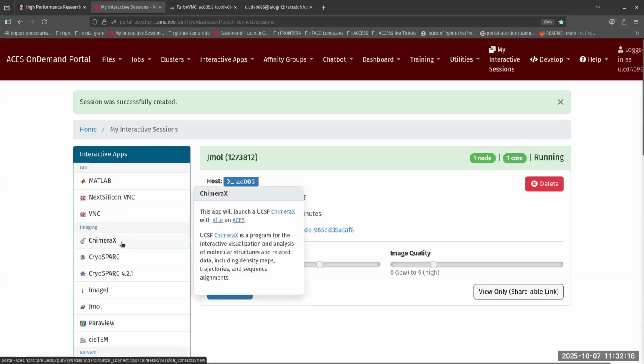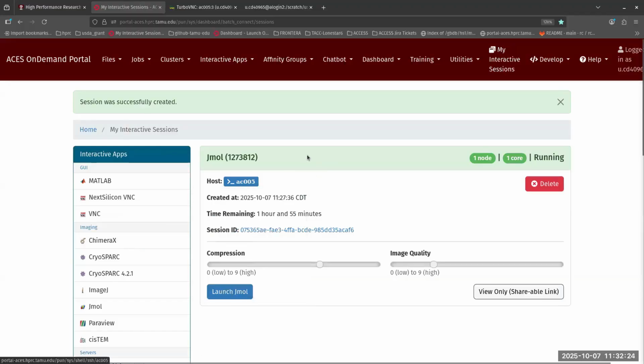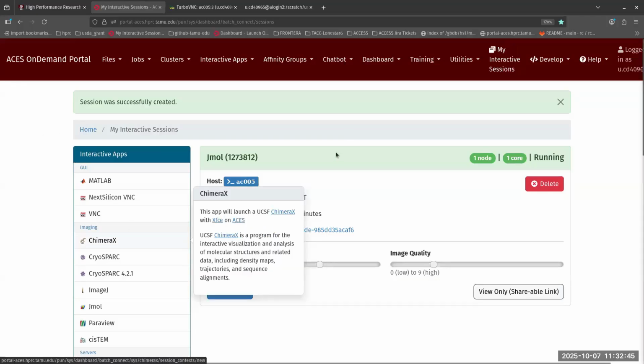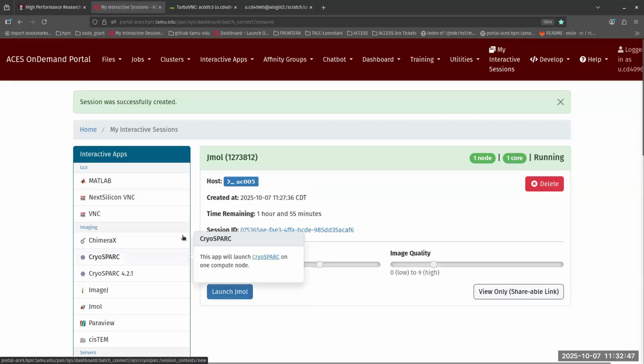ChimeraX is another utility you can use. ChimeraX has a lot more features. You can view in ChimeraX, and if there are any predicted structures in the Protein Data Bank, you can also load those predictions and compare them to your prediction. A lot more features here for ChimeraX. So you can use either one.